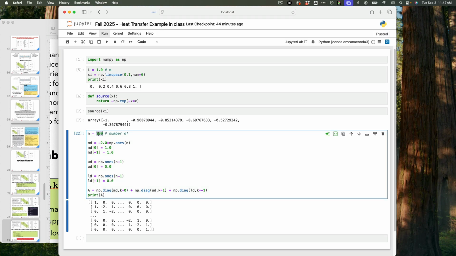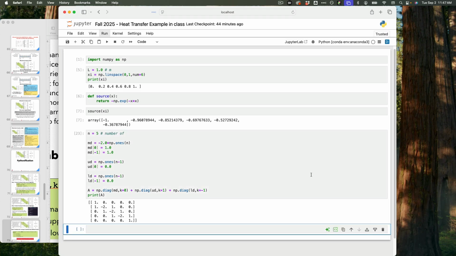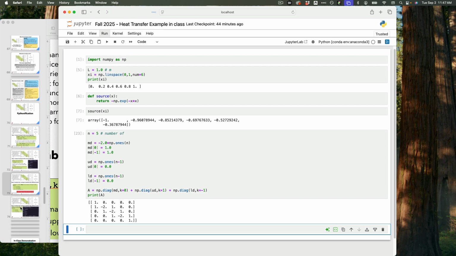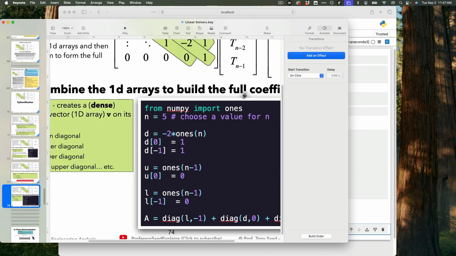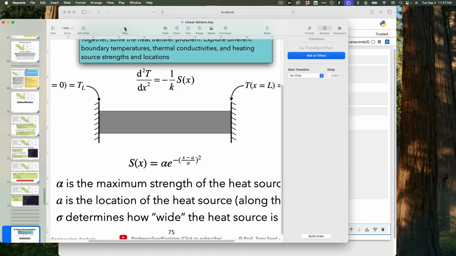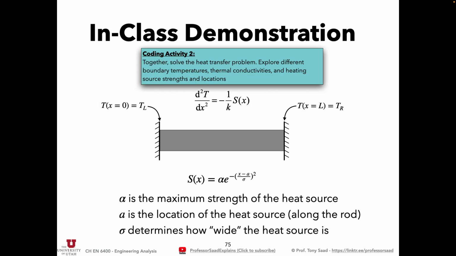Let's go back to just 5 points, because I'm building this together. So let's see where we're at here. Okay, I have the code here for you. We have everything we need to build this. We know how to build the coefficient matrix. We just did it together. Next, to solve this, I need to build the right-hand side. And the right-hand side had the boundary conditions, so we need to define those, T left and T right.